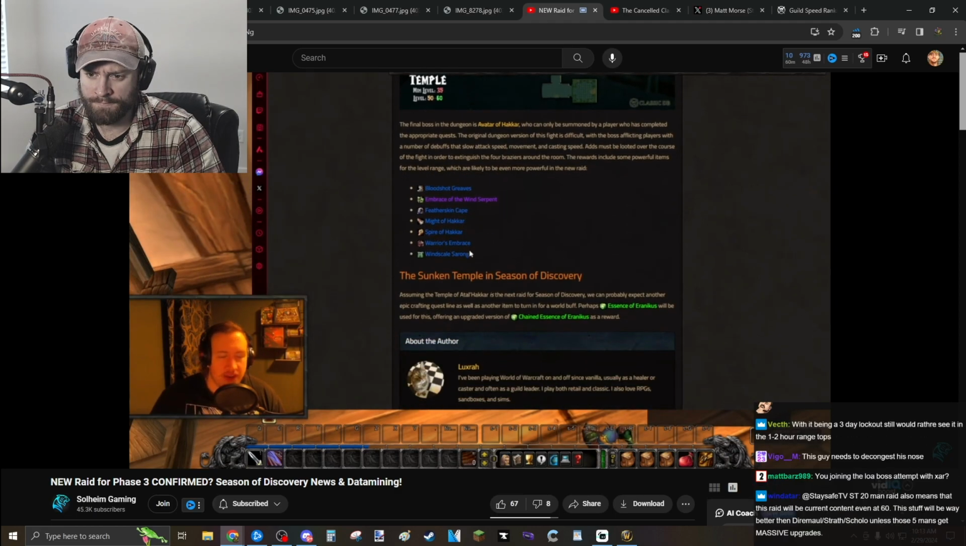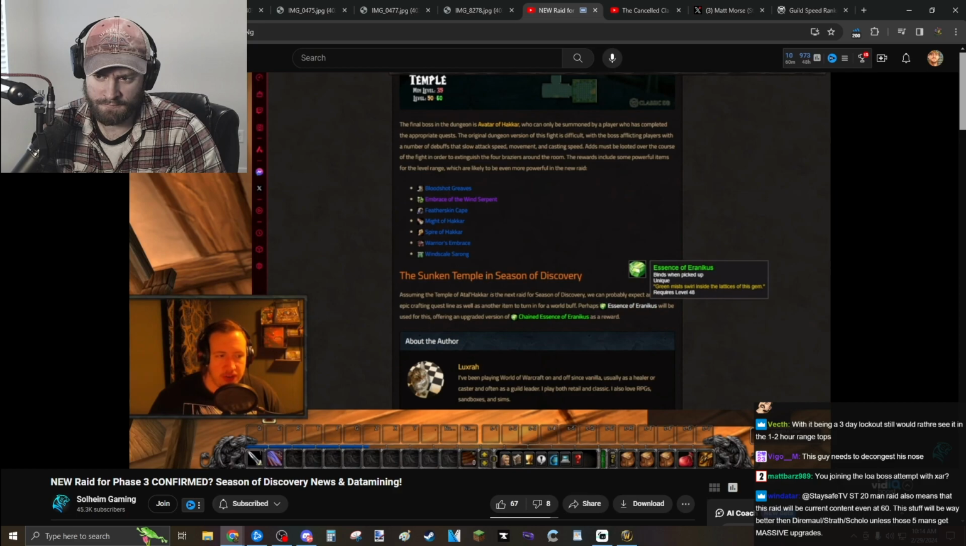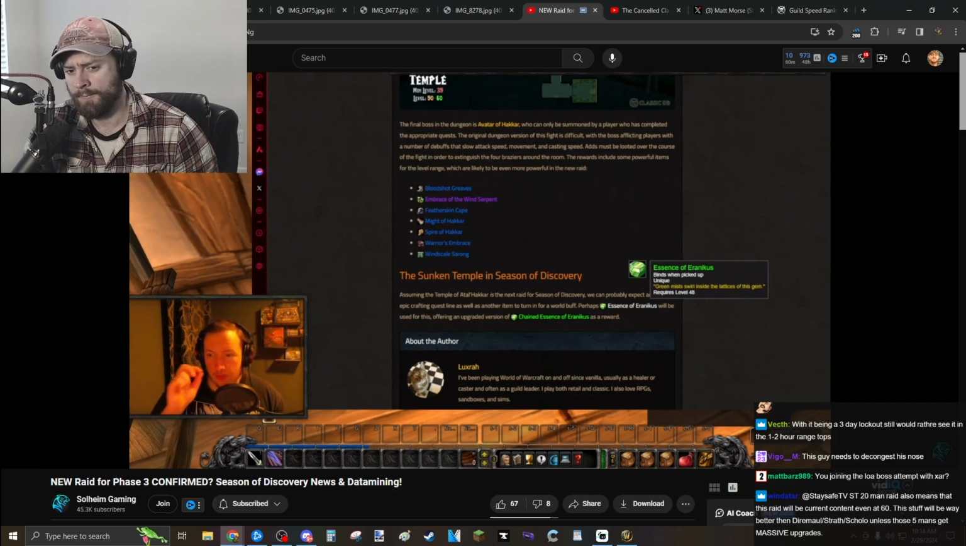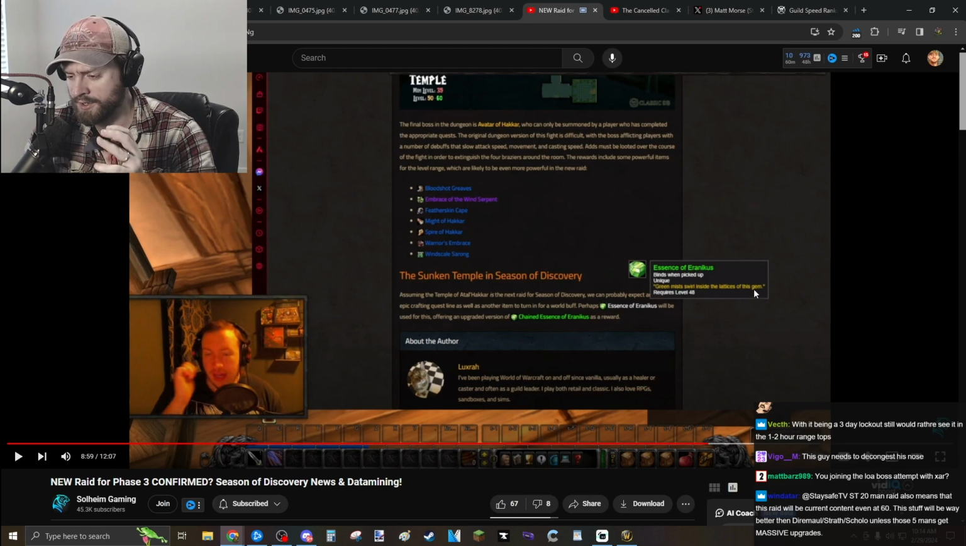Now, for the fun part, the Sunken Temple in Season of Discovery. Assuming the Temple of Atal'Hakkar is the next raid for Season of Discovery, we can probably expect another epic crafting questline, as well as another item to turn in for a world buff. Now, what could be cool here is if the Essence of Eranikus, which I think at the moment can be looted by everyone in the party, becomes only one person can loot.